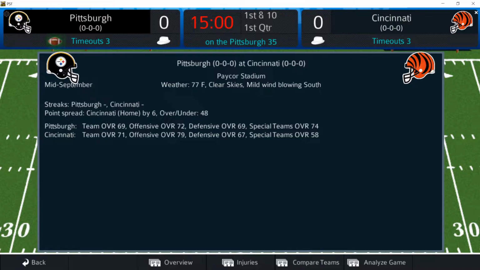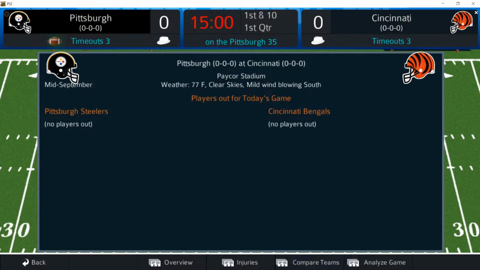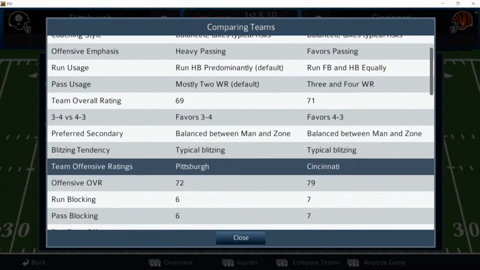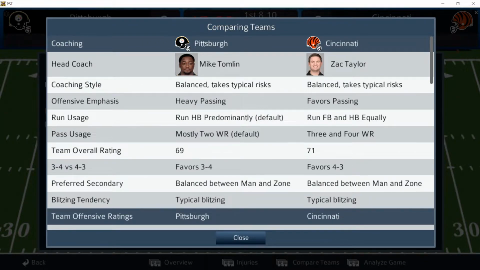You also have at the very bottom, overview. You can click on overview, and that's what this is. Injuries, you click on that. No injuries. We're at the beginning of the season. And again, the team comparisons, right? We looked at this screen once before when we were looking at the exhibitions side of things.